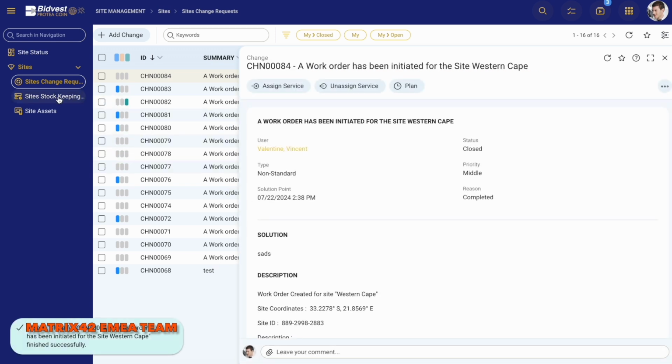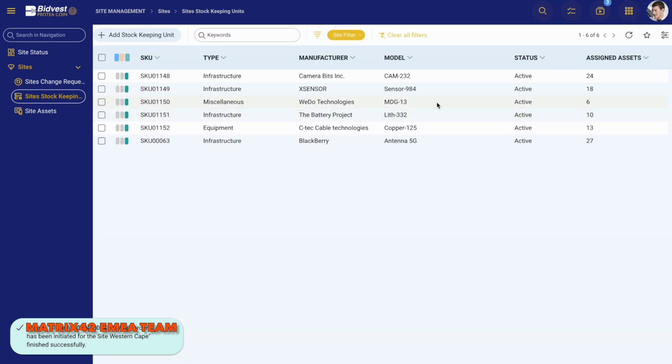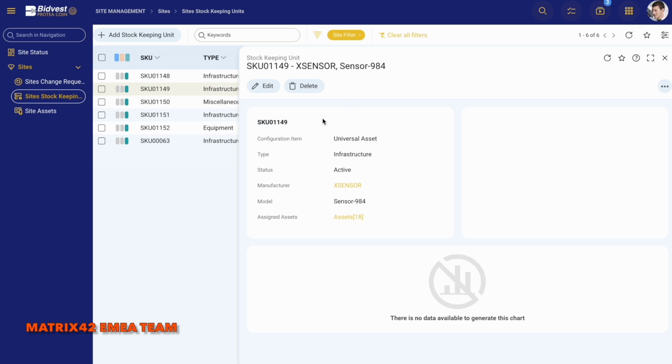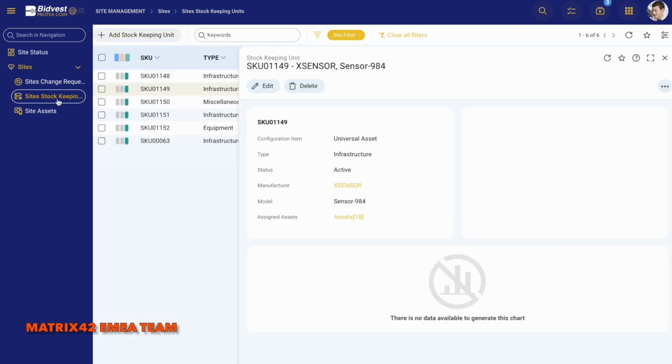As well as from an admin point of view, we can see our SKUs, what is been assigned and what is the status of those SKUs. It's a very nice thing to have, is full visibility. So if I click on the sensors, I can see more information. Click on edit, I can see the type of this asset. I can see the stock management, depreciation period. I can assign certain tasks toward those. I can put journals, etc. So it's a very comprehensive approach.